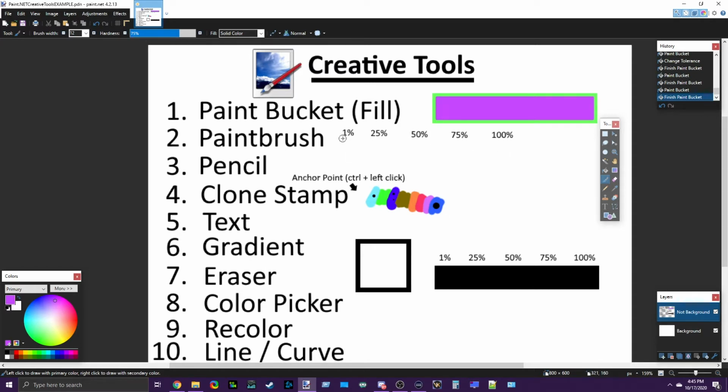So I'm just gonna draw different little lines, all with different hardness levels so that you can see the difference between each of them. So the first one is gonna be 1% hardness. And I'm just gonna choose a new random color to test, maybe a nice, I don't know, orange color. There we go. So 1%, that's a line. We're gonna crank it up to 25% now. You can see it's getting a little darker.